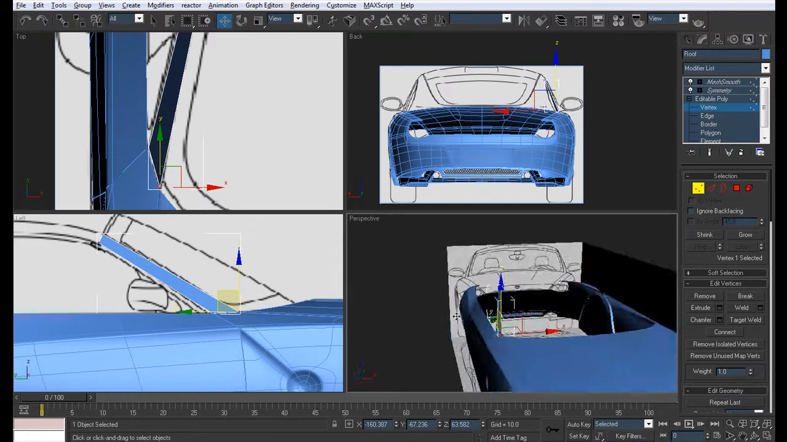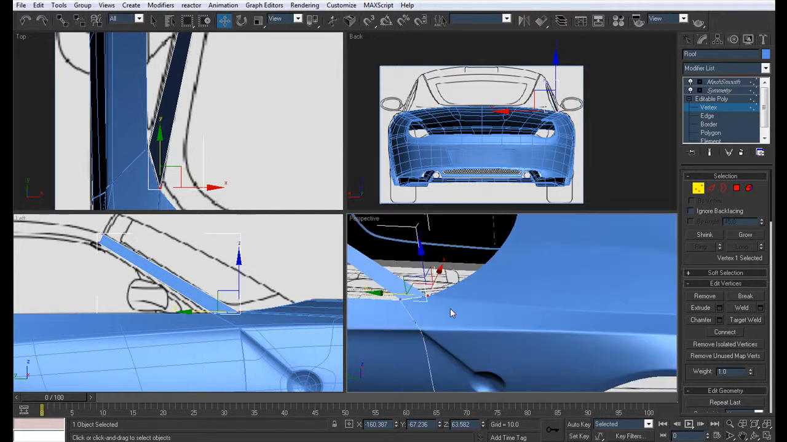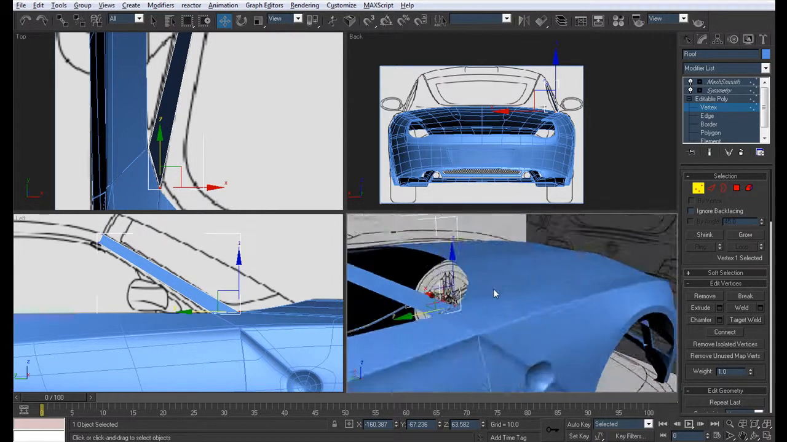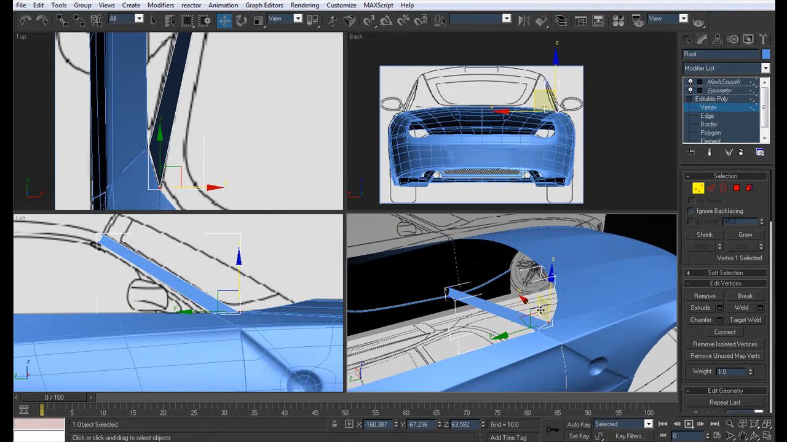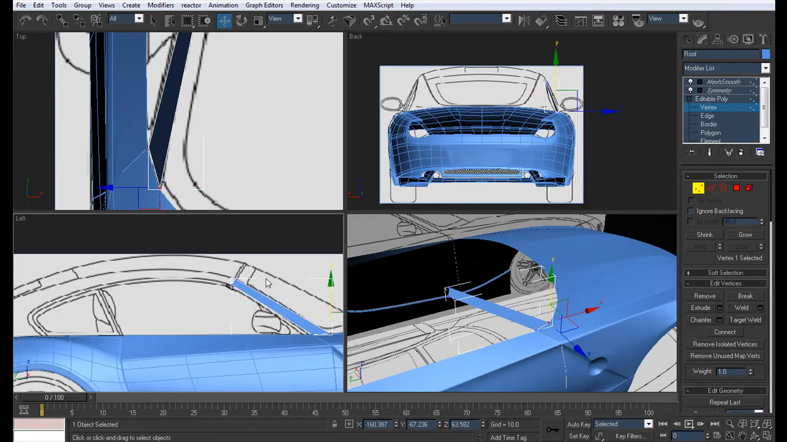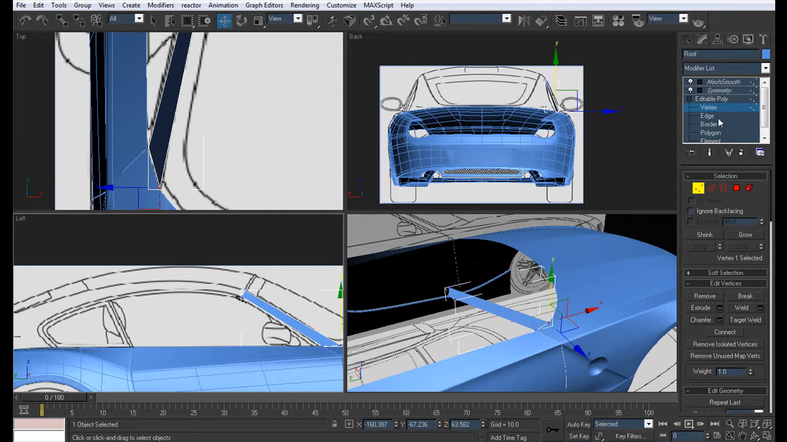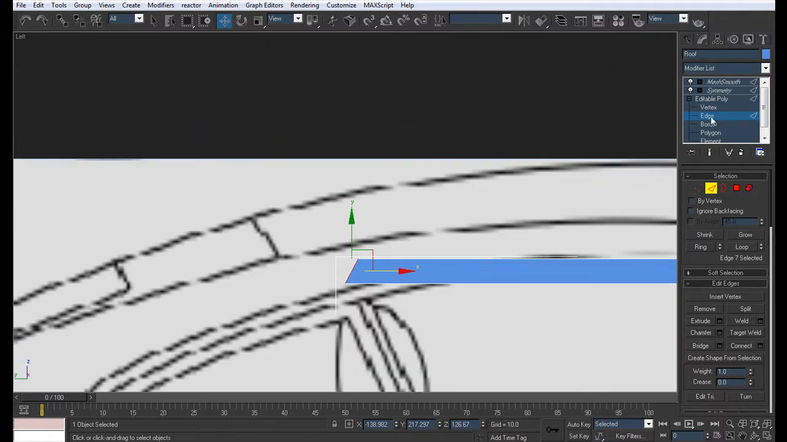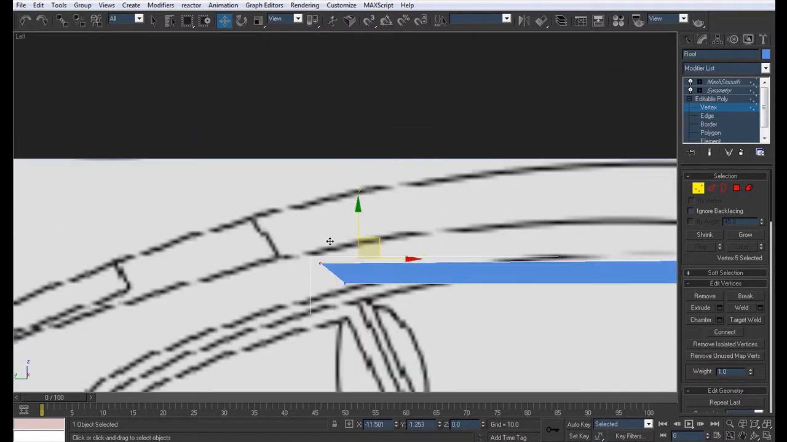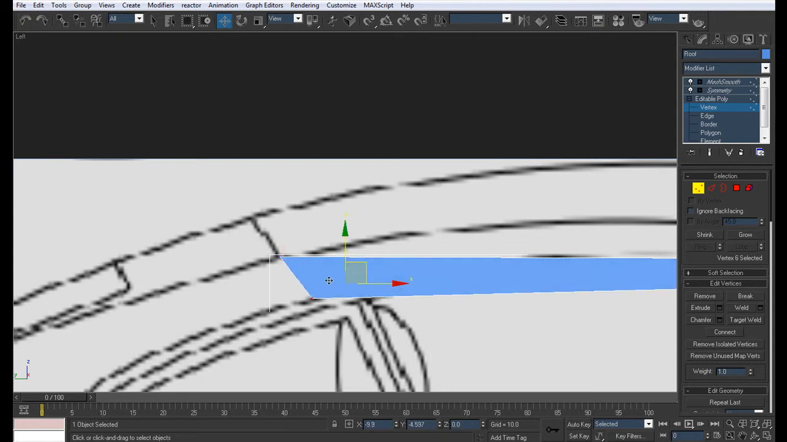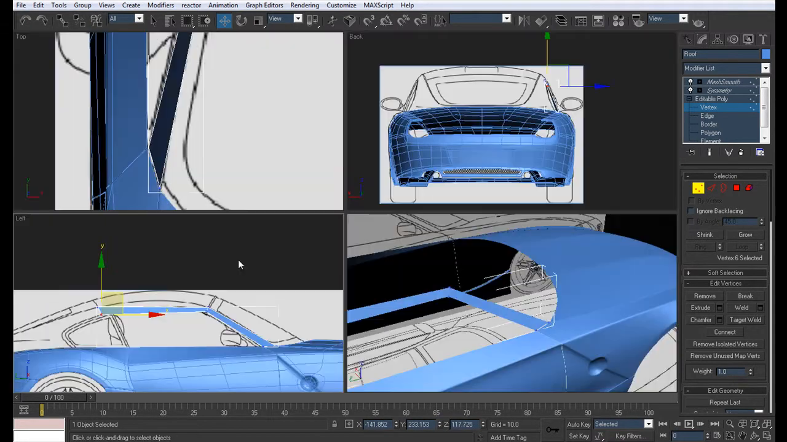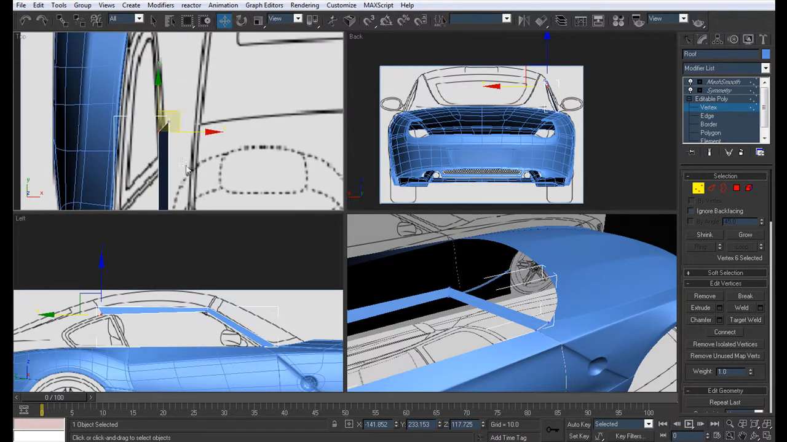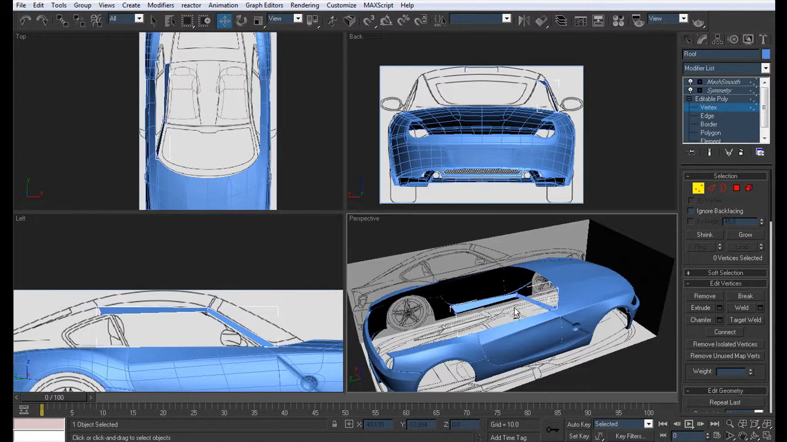Lift it up. There we go. Sometimes you have to compromise in between blueprints. There we go. It fits nicely. I'm going to drag this over here. There we go. Okay, nice and clean.